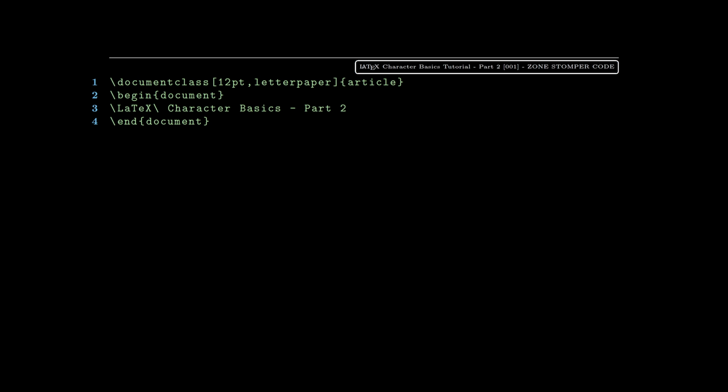And once again, here's our final document, and we're going to start small. So on line 1, you can see the document class is article, and for the paper size, we're using letter paper, and we're also using 12-point type. Lines 2 and 4 enclose our document, and on line 3, with the first backslash, we're using the LaTeX logo, LaTeX Character Basics Part 2. And there we see it on the screen. That's what we've got so far.